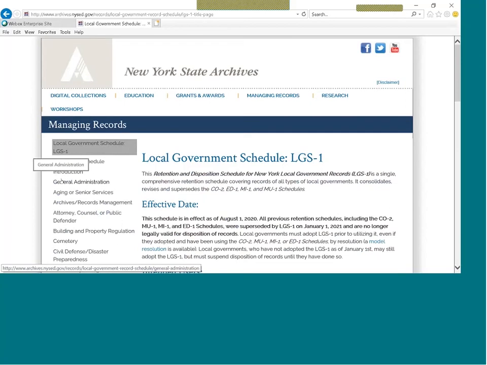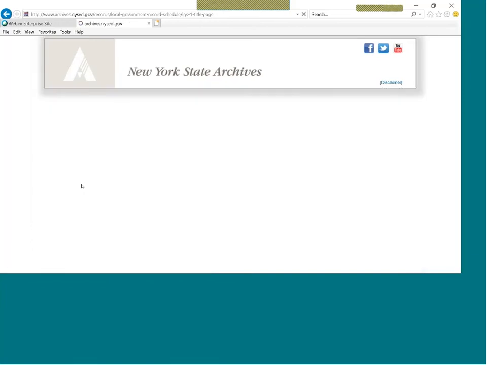The left-hand menu lists all of the subject headings, including the LGS1 retention schedule. Clicking on any of these headings will bring up a list of all of the retention items in this section of the schedule. Some sections are further broken out with specific subheadings, such as General Administration in the Fiscal section. So let's open up General Administration.